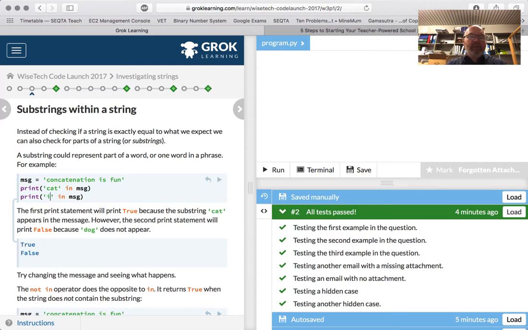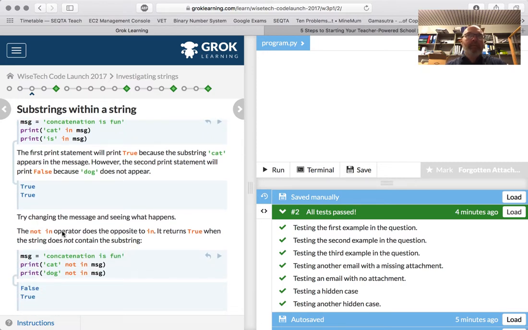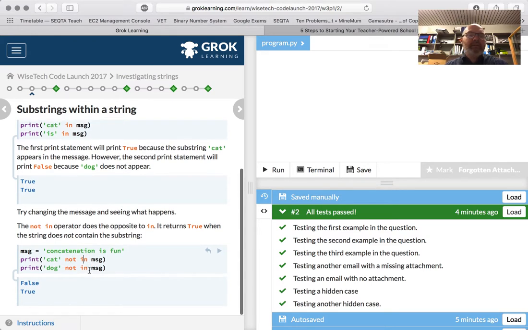So we can change that to is. We can change it to anything we like. True and true. And same thing we can do as before. Like we can say not in. So not equal to, not in. So it's just the reverse. And sometimes that makes sense. Sometimes it can be a little confusing. So just watch your logic there.